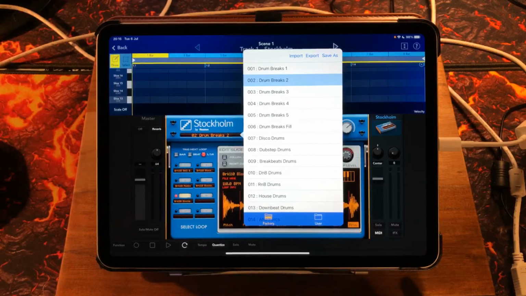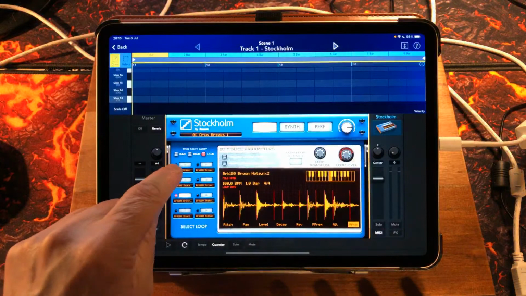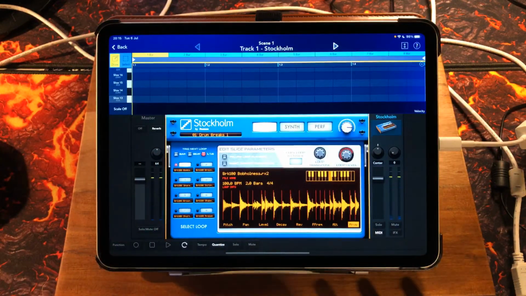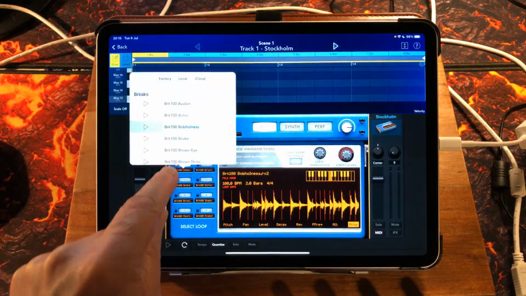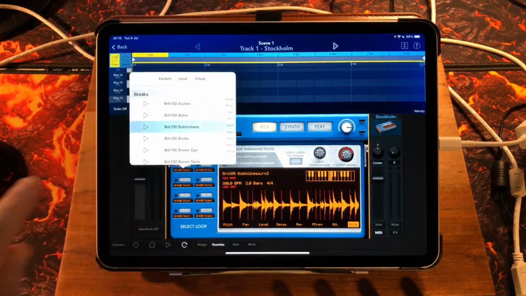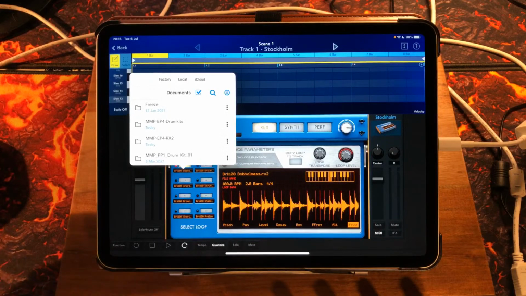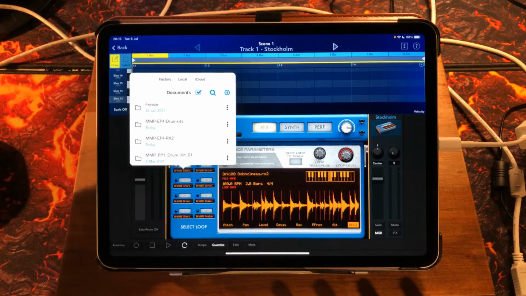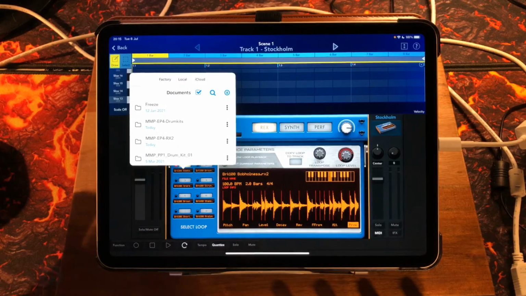Let's go back to our original drum breaks here, which is one of the factory presets, and we choose slot 1. If we go into the little menu just underneath there, you'll see where it says local. This is the local folder that you've just seen, and it's basically in your files app. You can't load non-Rex files into the Rex player. It doesn't work like that.